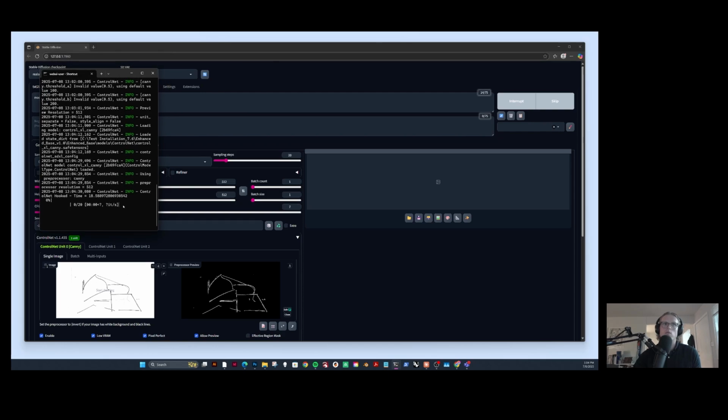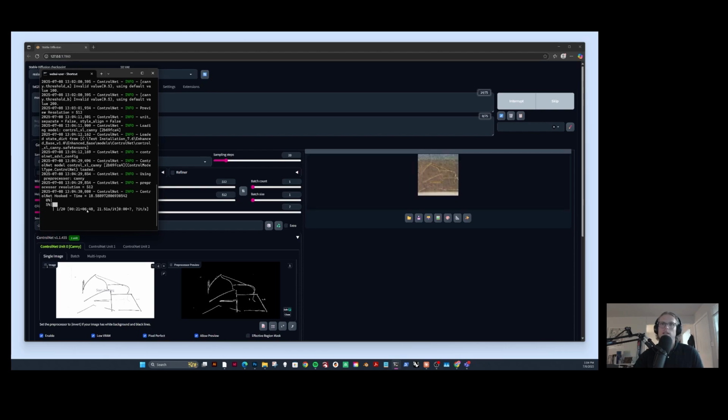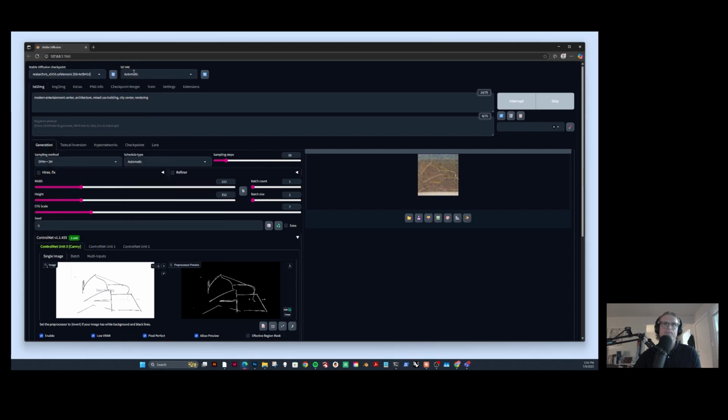So I've still got 0%. I don't have any error messages, so I think it's fine. And now we see that it's going to start loading. We can see the image in this window. And it looks like this generation is going to take quite a while, so I will speed up this part of the video.